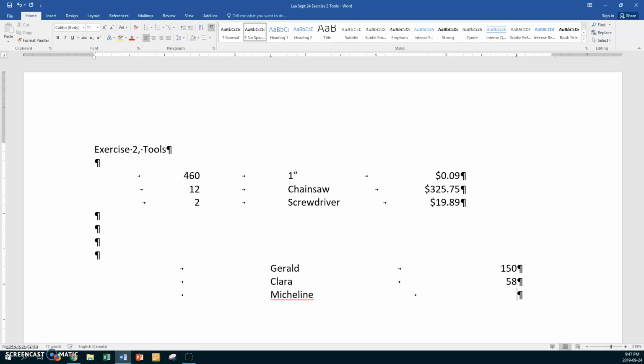And press your tab key and type 5. Now press Enter once. All right, what do we have to do? Control Shift and the letter N for normal so that we clean off all the tabs. Now put your no spacing back on and press Enter once. All right, go Control S to save.